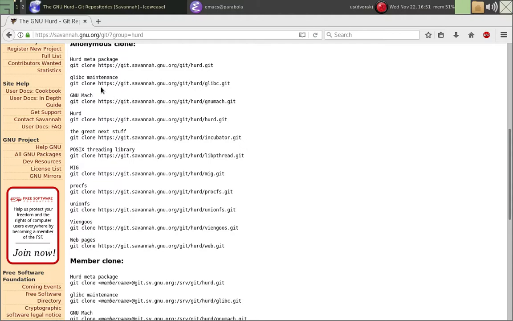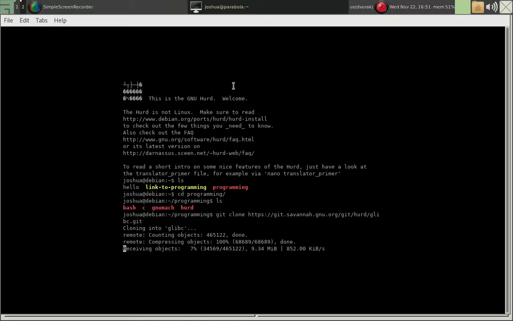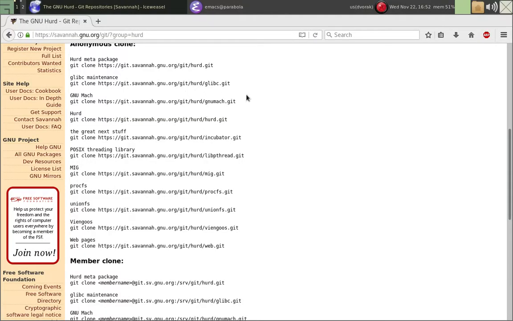Anyway, glibc is what I'm trying to clone right now. Glibc is the C library for the GNU project, and various programming routines that are Unixy are implemented in the C library and sort of transformed on the fly into remote procedure calls.